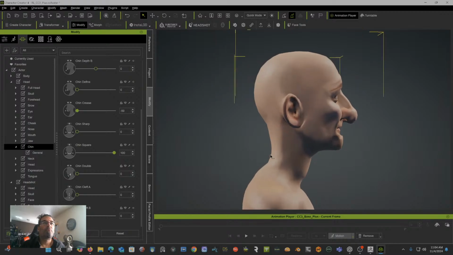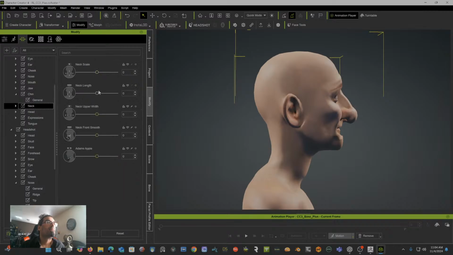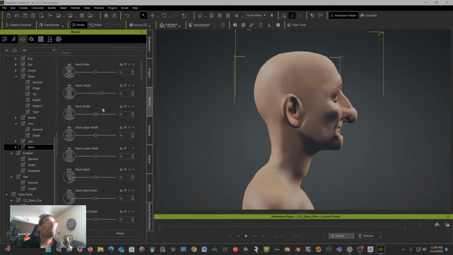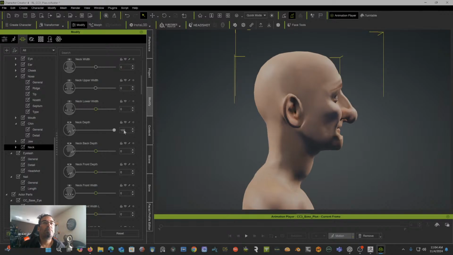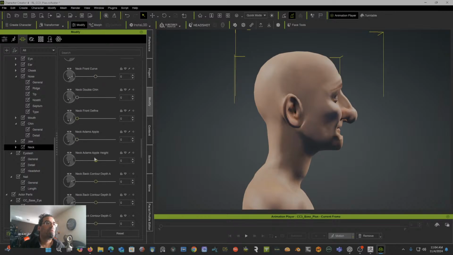So we want to give him a little bit more of a thicker neck to the back. So let's go with neck, scale, length, upper width, Adam's apple. Let's go down here though. It might be in the headshot as well, which I think it is. So neck width, upper width, neck, lower width, neck depth is what I'm gonna find here. Obviously this will be tweaked a bit better. Front width left, front width, front smooth, double chin, front define. We can define a little more, it's fine. Adam's apple height, yeah, a little higher.